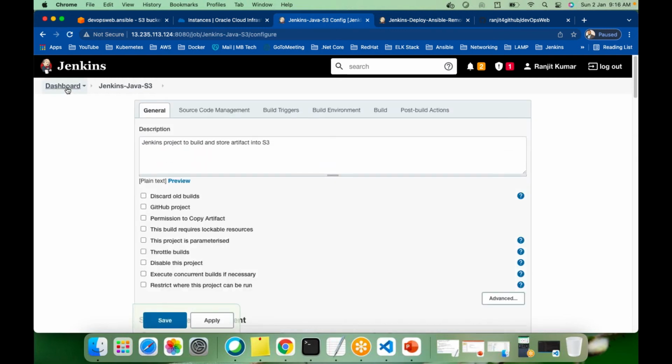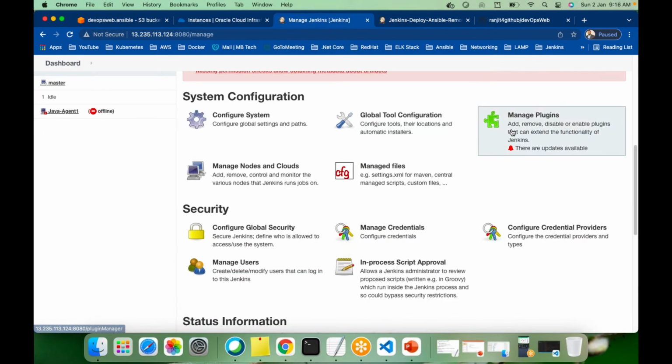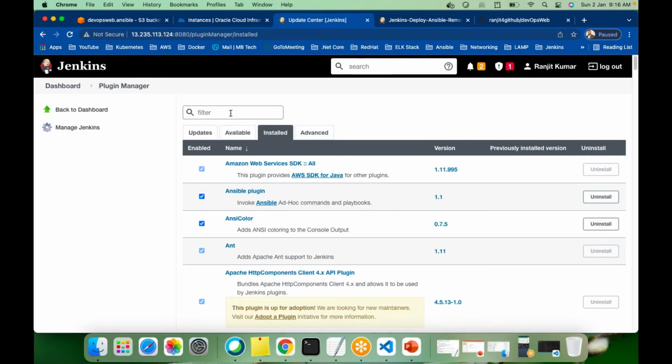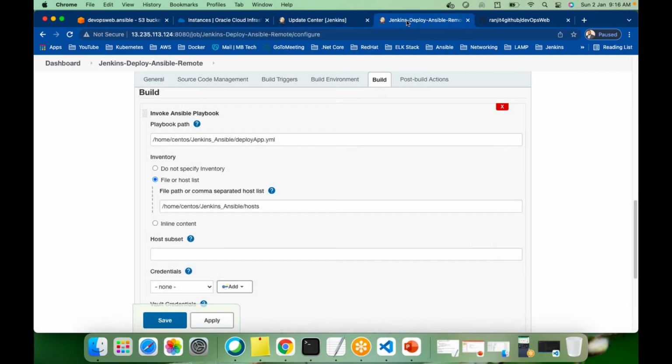Okay, so let me just go to the dashboard, Manage Jenkins, plugins. Okay, so you can select this Ansible plugin. It will give you this option, Invoke Ansible Playbook. Once you get this, you have to provide the playbook path, which says where your playbook is available that you want to execute. So you have to provide the playbook path here.